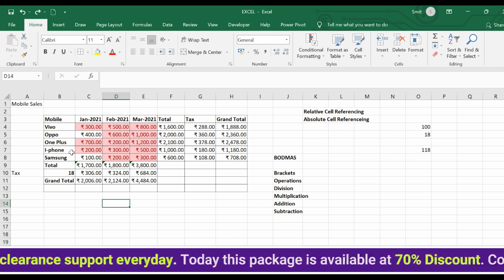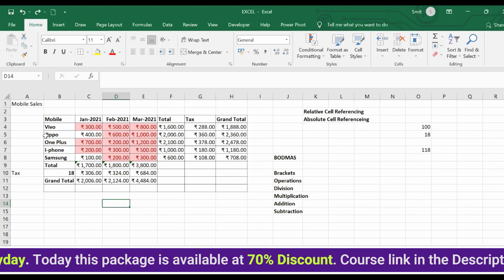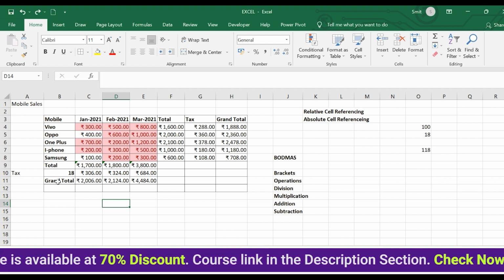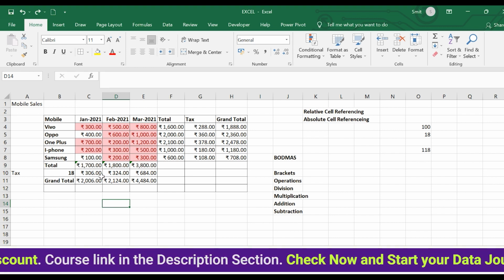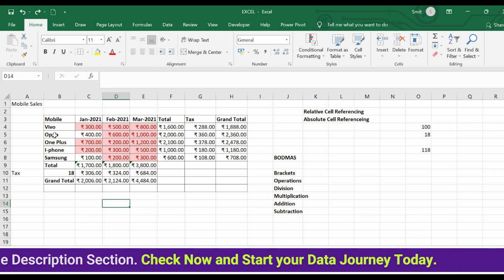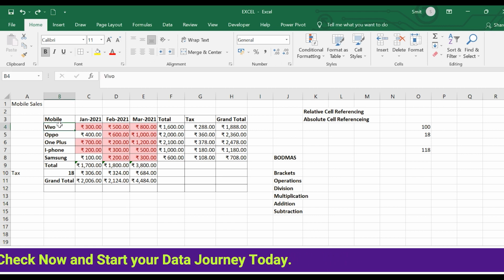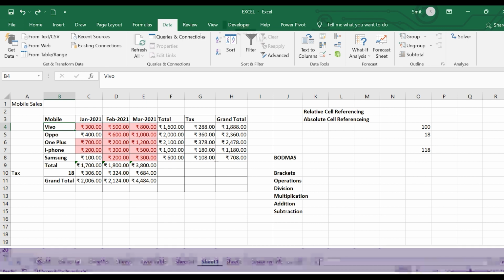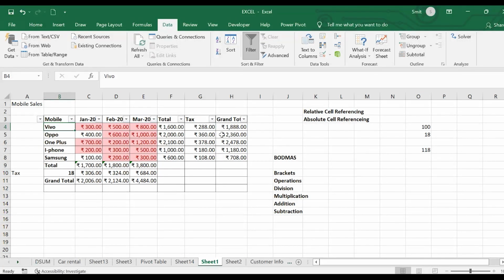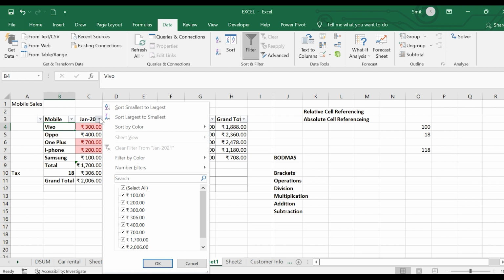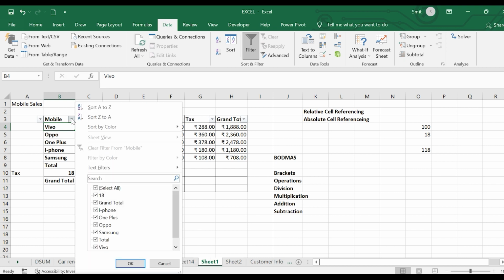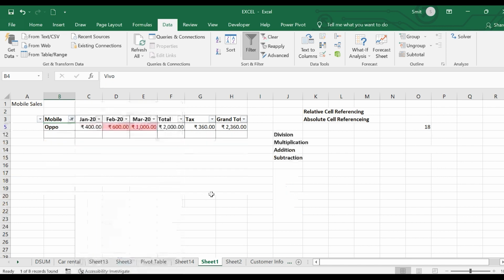And suppose I want to change it to, for example, the table, or I want to filter some sales of some phone. So what I can do is use a filter button. How can we use it? We can go to this data tab here and use this filter. Once I use this, suppose I just want to see the sale of Oppo. I can remove this select all, go to Oppo here, select this, and it is good to go.